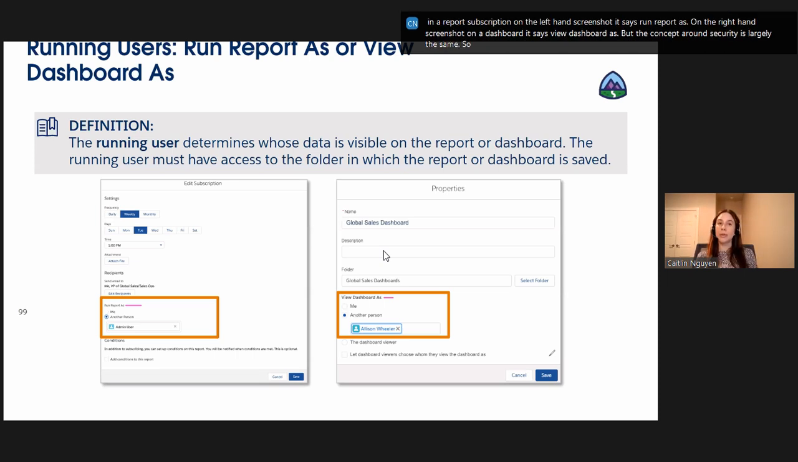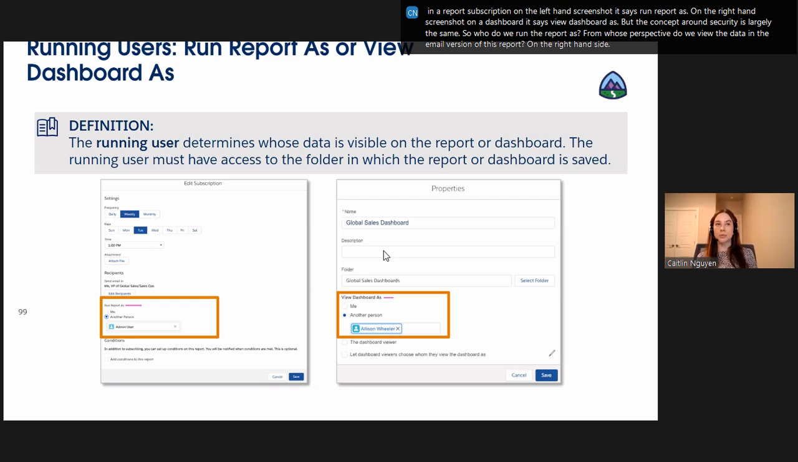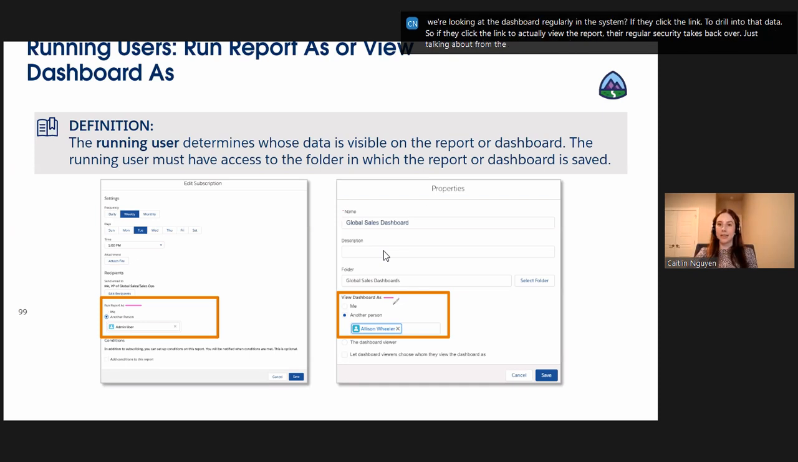So who do we run the report as? From whose perspective do we view the data in the emailed version of this report? On the right-hand side, who do we view the dashboard as? From whose perspective do we view the dashboard when we're looking at the dashboard regularly in the system? If they click the link to drill into that data, so if they click the link to actually view the report, their regular security takes back over. Just talking about from the dashboard itself.